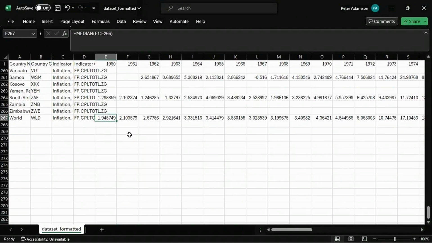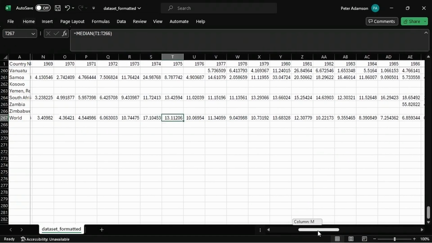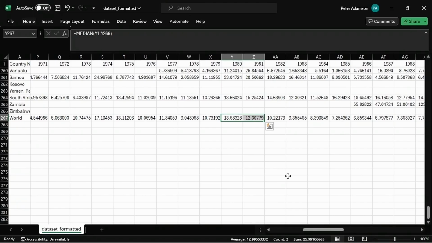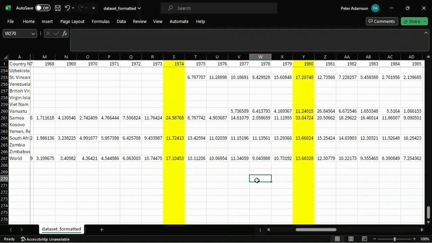So as I scroll through the world row, I see a value in 1974 that sticks out to me as being 17%, 1975 as being 13%, 1980 and 1981, which gives me 13% and 12%. Now let's highlight the columns that our AI model detected as being anomalous to compare how our ad hoc visual method compared to the AI model's results. So the highlighted columns are the ones that were detected as being anomalous or abnormal. So we can see that the one that stuck out to us, 1974, was indeed also detected by the AI model. Similarly, 1980, which we also identified as being anomalous visually, was also identified by the AI model.